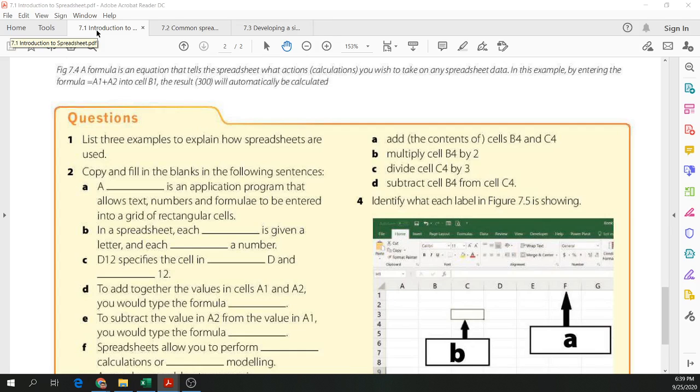A spreadsheet is an application program that allows text, numbers, and formulae to be entered into a grid of rectangular cells. B, in a spreadsheet, each something is given a letter and each something is given a number. Hudson? In a spreadsheet, each column is given a letter and each row is given a number. Very good. So the columns always have the letters and the rows always have the numbers.